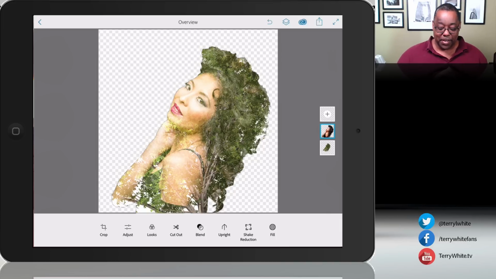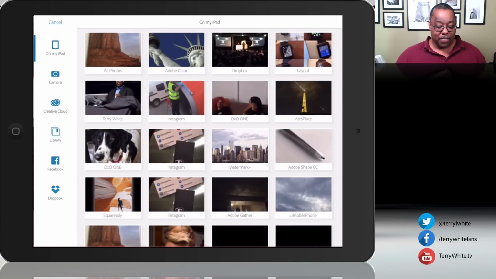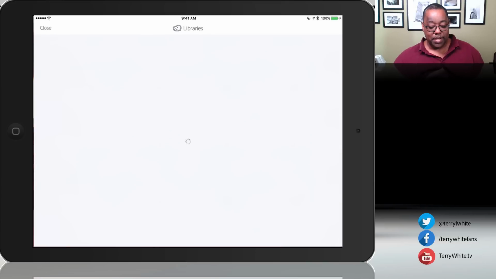I can go ahead and add a third layer now. So when I look for my next layer, it's going to say, again, where do you want to get this from? The last two images I got from Lightroom. This next one I'm going to get from the library panel. Now, what are libraries?